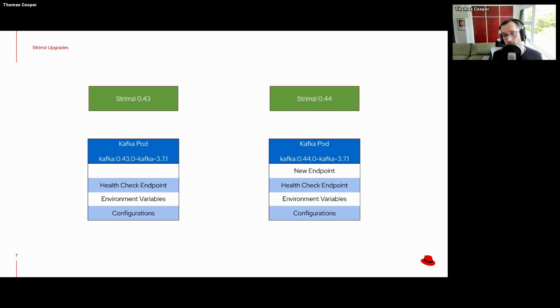And new versions of Strimzi might change those things. They might add new things in. And so if you were to run a new version of Strimzi and not change the image version, then the new version of Strimzi might go and ask for an endpoint that it expects to be there, and it's not there.